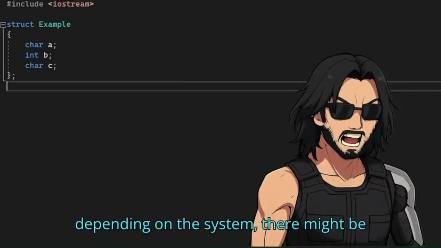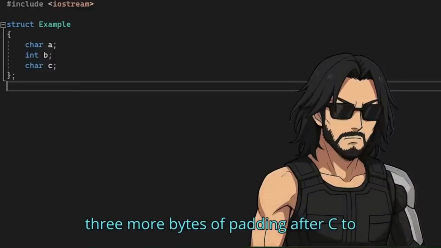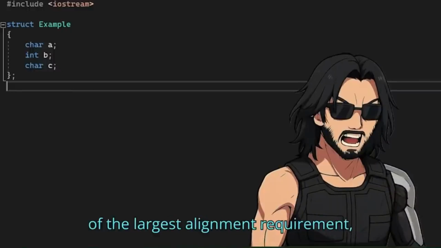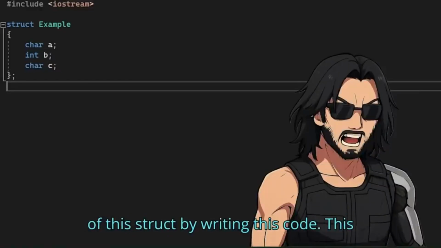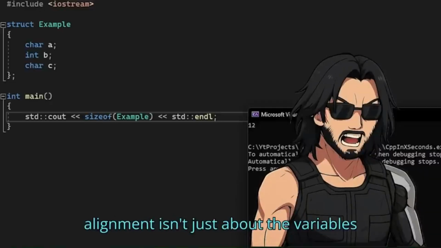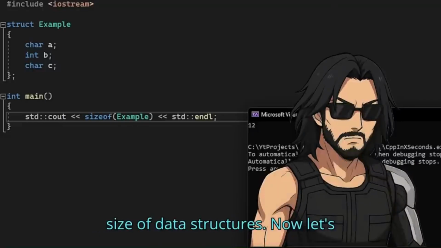Now, depending on the system, there might be 3 more bytes of padding after C to make the size of the struct a multiple of the largest alignment requirement, which is 4 bytes. You can check the size of this struct by writing this code. This usually outputs 12, so memory alignment isn't just about the variables themselves. It also affects the overall size of data structures.